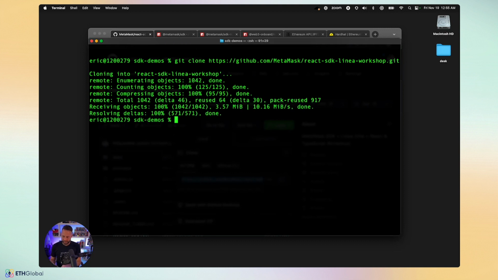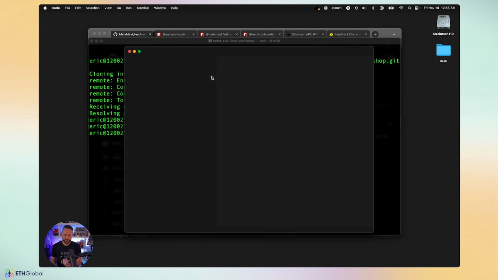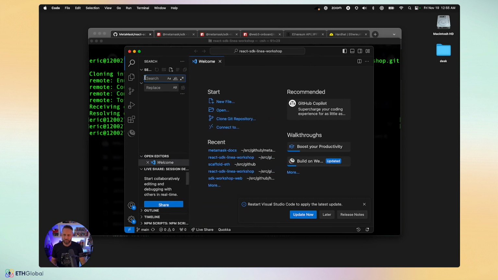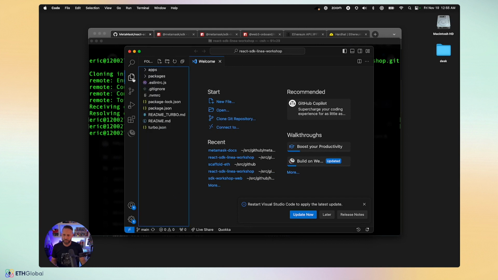We'll go ahead and cd into react-sdk-linea-workshop and open up Visual Studio Code. So once you get to this point, I think the best thing to do is obviously make this bar over here a little bit smaller.